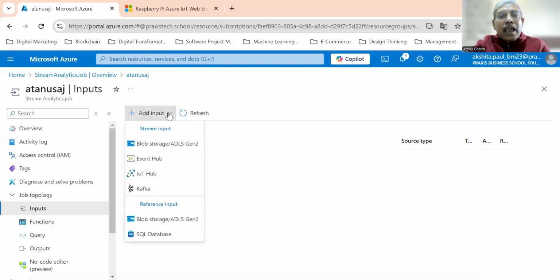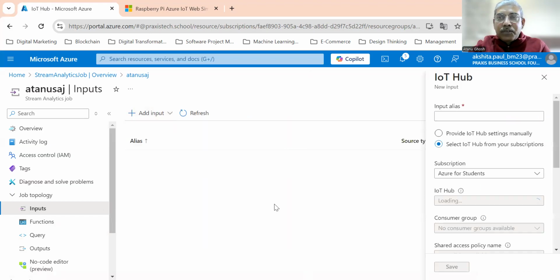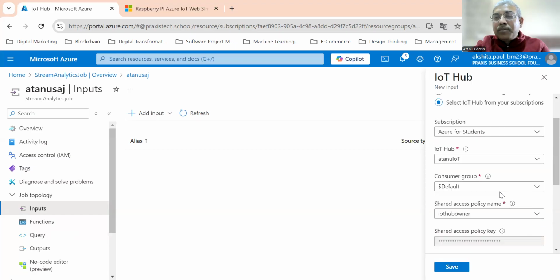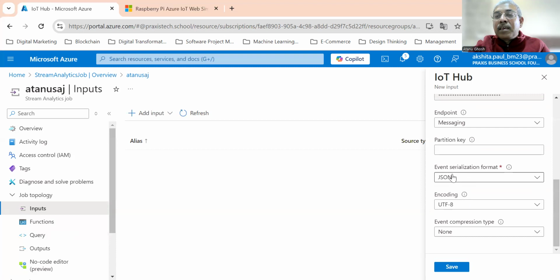And in the input, we'll add the input, which is the IoT hub. You can see there are other inputs, including event hubs, Kafka, etc. We are not getting into those for the purpose of this session. We'll use the same subscription. We can give some other name, but I'll leave the alias name the same as the IoT hub name, which is okay. We'll leave this shared access policy as it is.